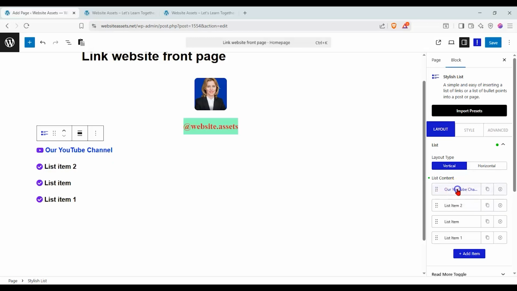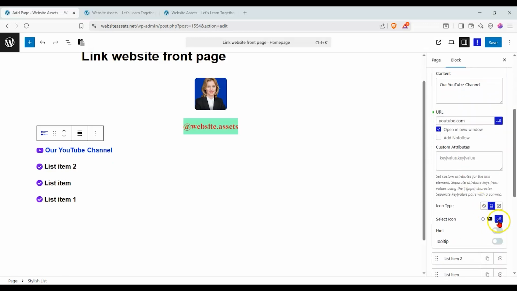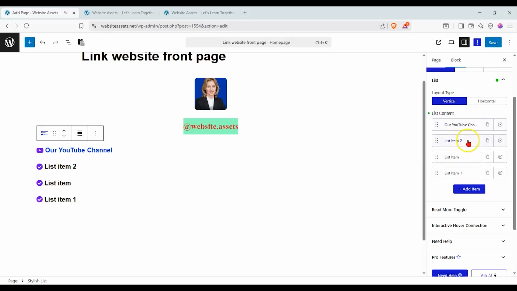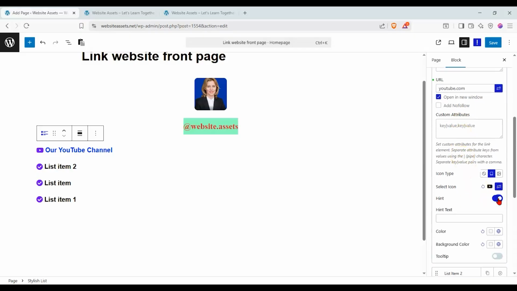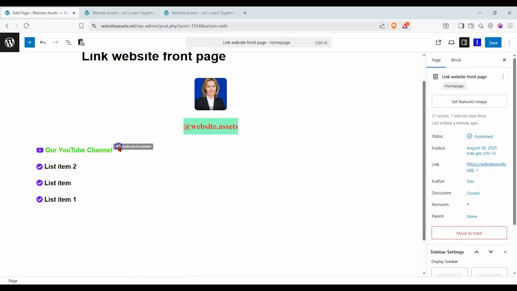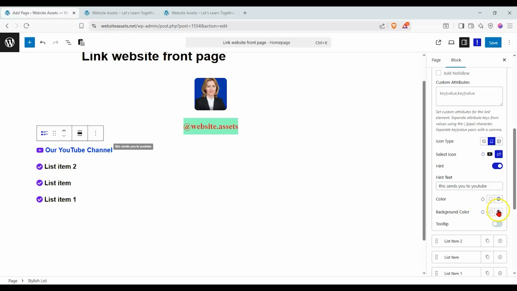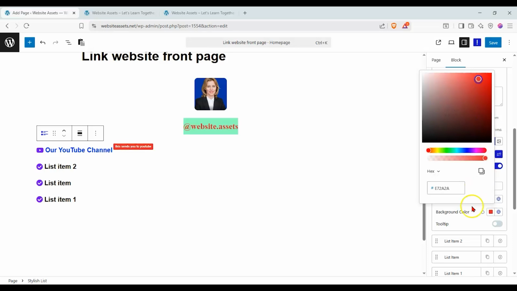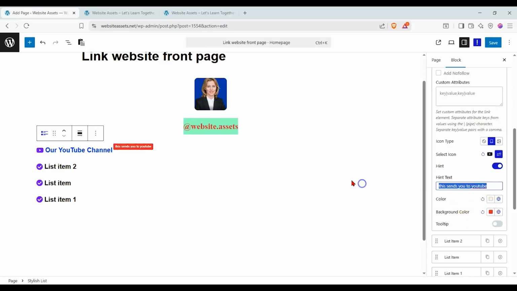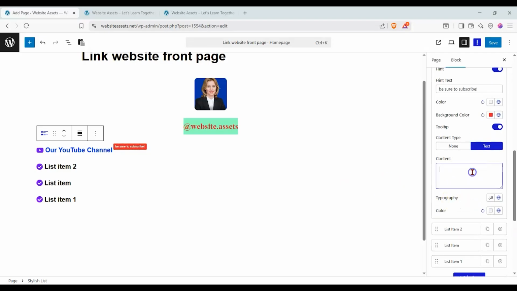Okay, that works, but we're not yet done there. So we have our icon over here, and there's some other options that we can put here. We can put a hint. This sends you to, and this is like a cool little tooltip, a little hint as to what it is. You can change the color of this. And we have our tooltip over here, and we can add our content here.